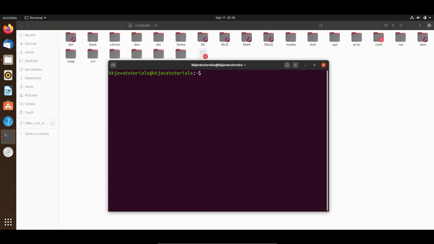Now let's see a few more options. Now I'm in my home directory. If I do ls to list all the directories as well as files, you can see all the directories listed in blue color and all the files shown in white color. Now let's say I would like to go to one of the directories within my home directory itself. Then you have a couple of options.